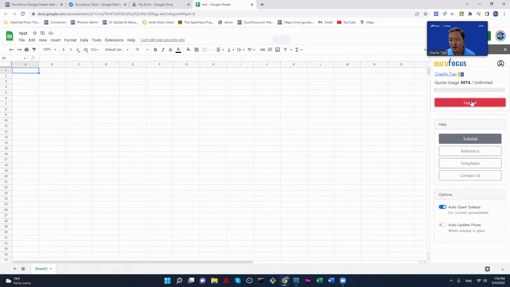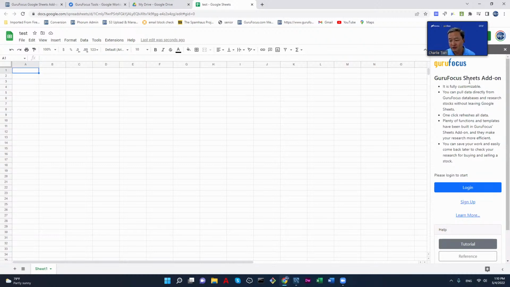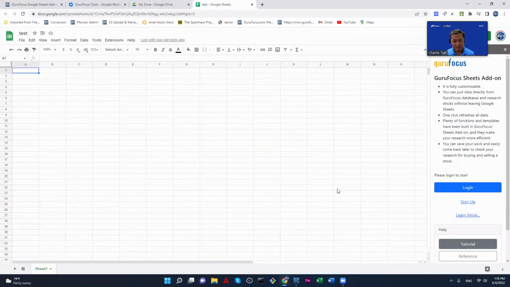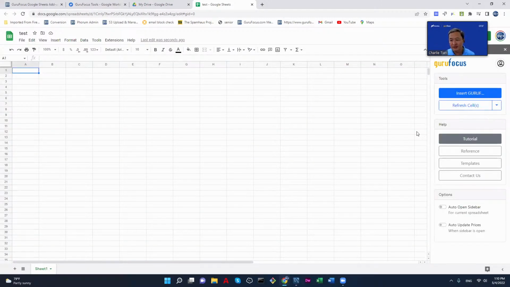Here, because I logged in before, it's different, but normally the first time you come here, you are logged out. First, you need to log in, and you can log in here with your GuruFocus website credentials, exactly the same credentials you use there. Once you log in, this sidebar will show that this can only be used by Premium and Premium Plus members.